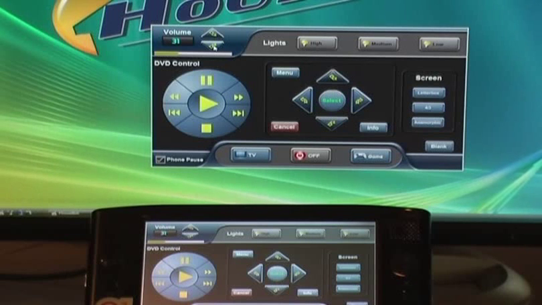You can see as soon as I change the volume on one remote, it's immediately reflected on the other remote. This is how quickly changes are sent from the remote to the server to control equipment, and how quickly the server reflects the update to all the other remotes.